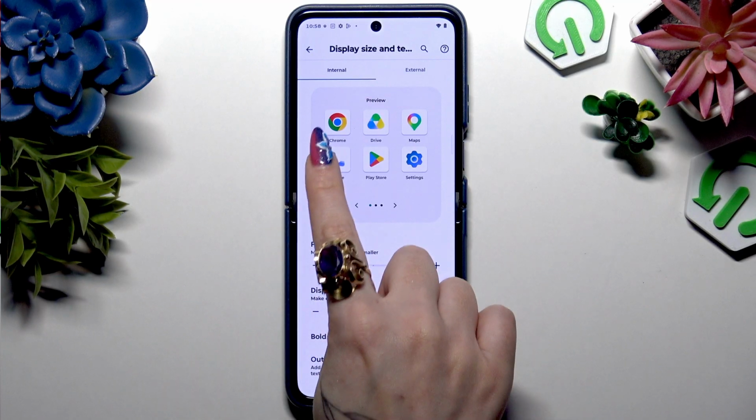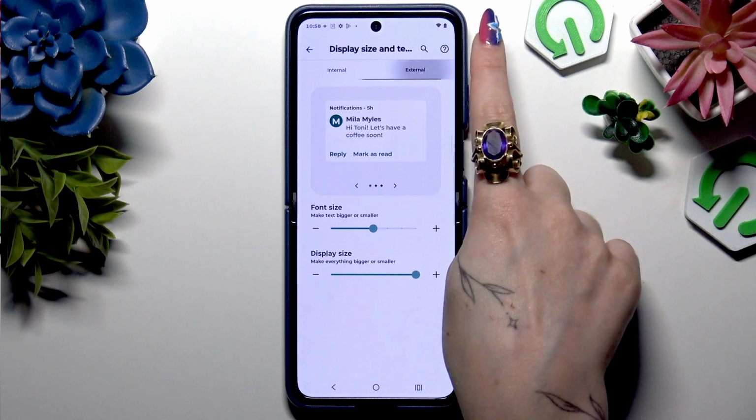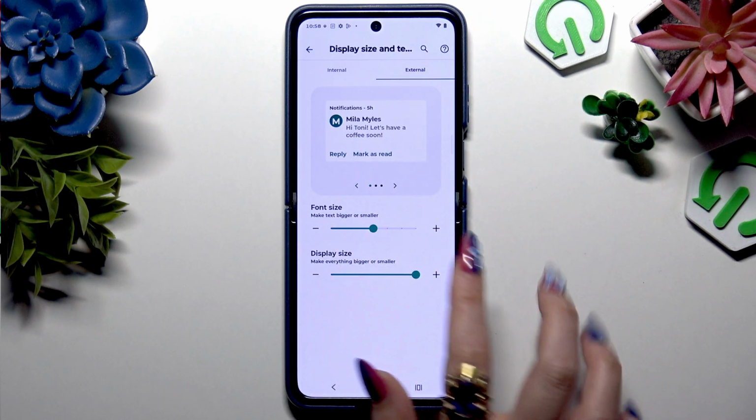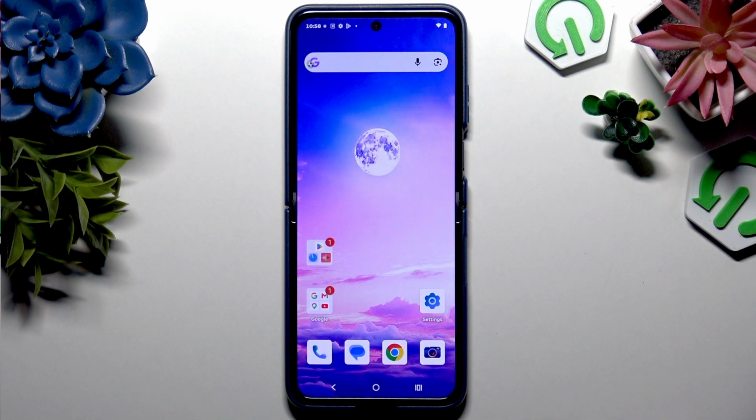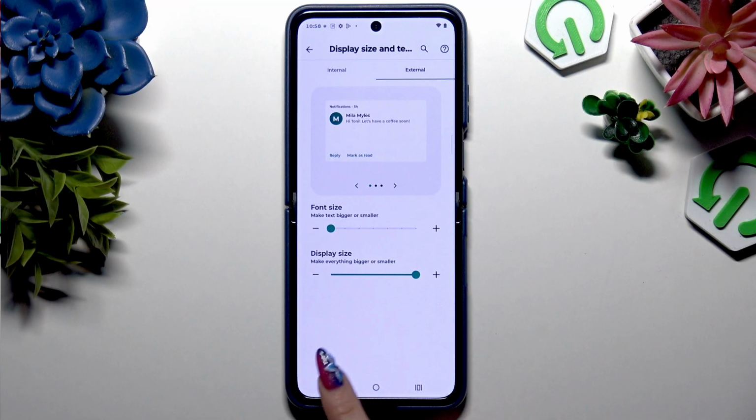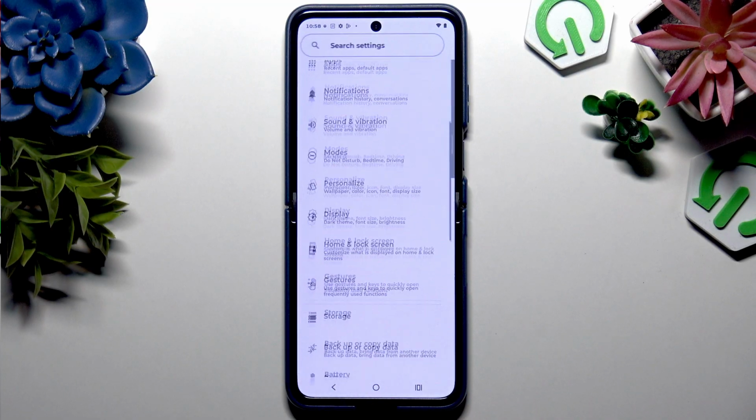You can do that to internal or external font. Once you're ready, just go back. As you can see, after a few seconds, size of my font has changed.